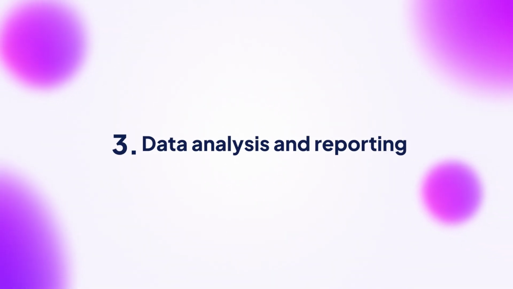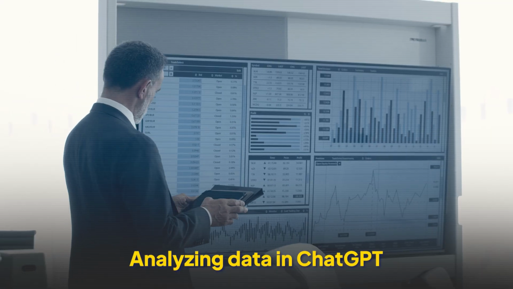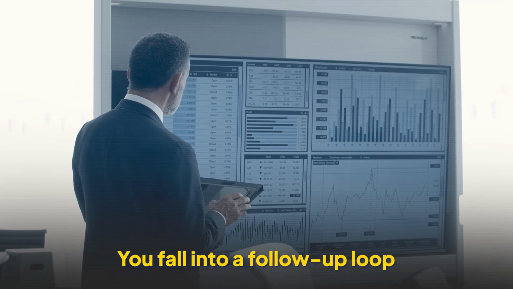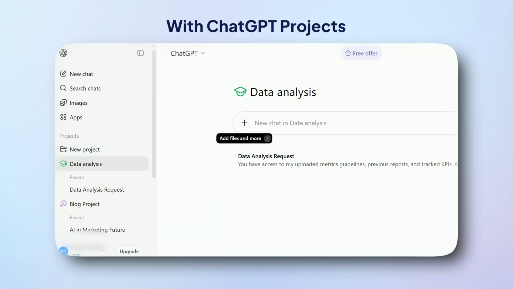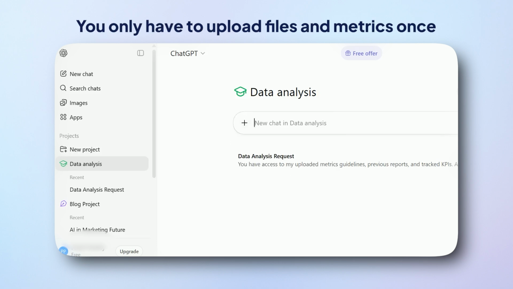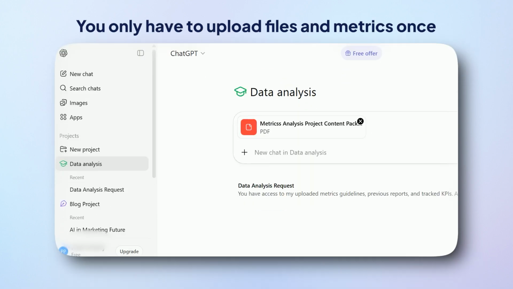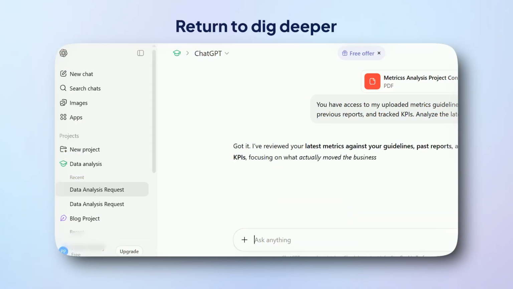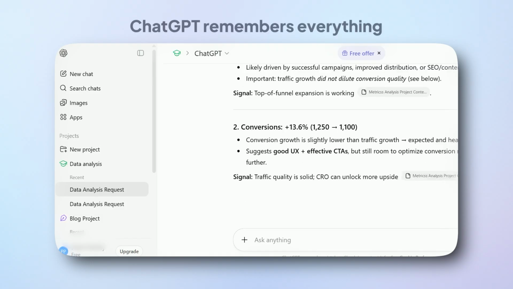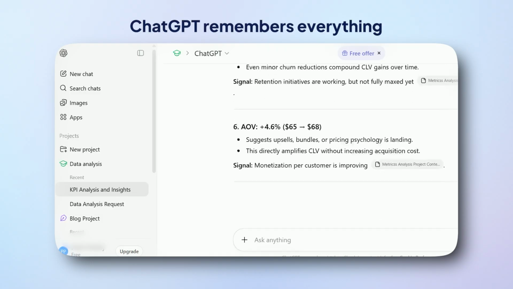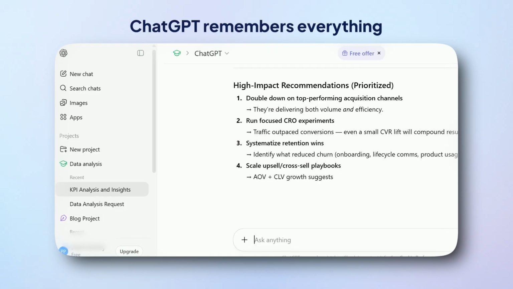Lastly, ChatGPT projects make data analysis and reporting simpler. When you analyze data in ChatGPT, you might fall into a loop of follow-ups. But with ChatGPT projects, you only have to upload files once and explain the same metrics once. Now, when you return to dig deeper or compare trends, ChatGPT remembers everything. Your analysis builds on itself instead of restarting from zero.